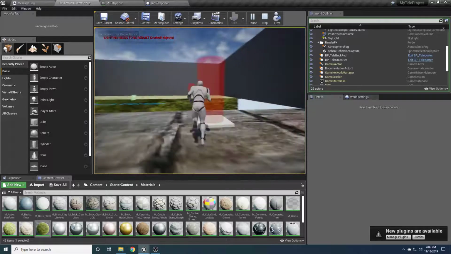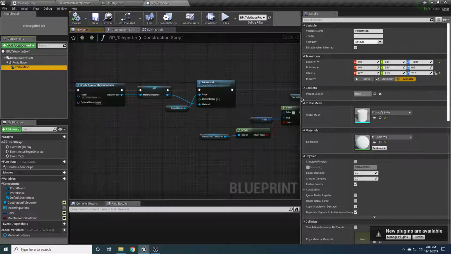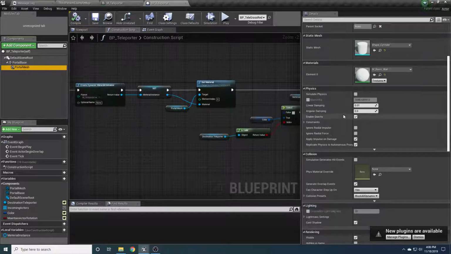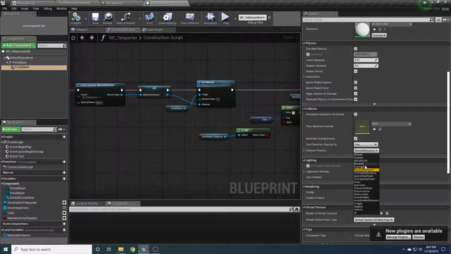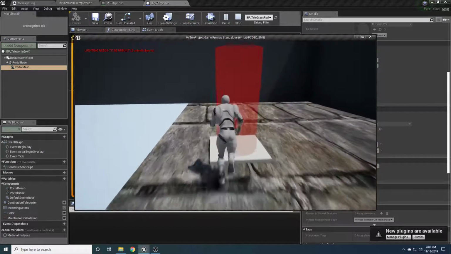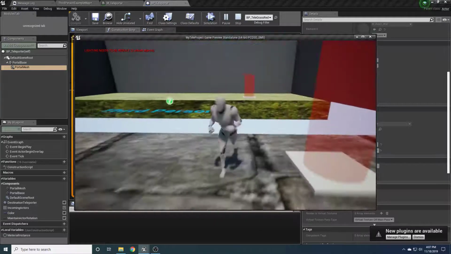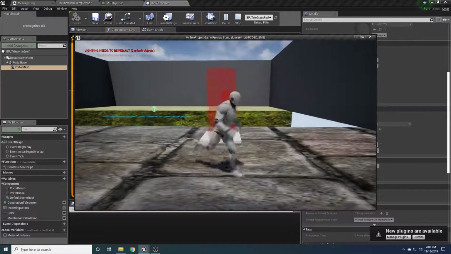One is that we're just colliding with it, so we need to fix that. The reason that's happening is because our portal mesh, if you click on it, its collision preset is set to block all dynamic. We want to set it to overlap all so that we can overlap with it and not get blocked by it. And we probably want to change can character step up on to no, because we don't really want to step up on top of it. So now if we go ahead and run it, you can see we can walk through it, but of course it's not going to teleport us anywhere yet because we haven't written that code.